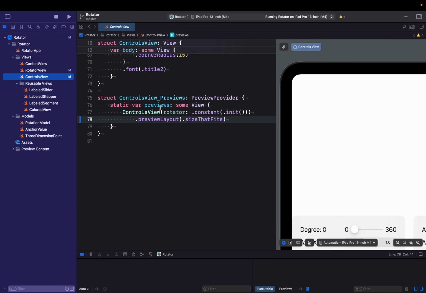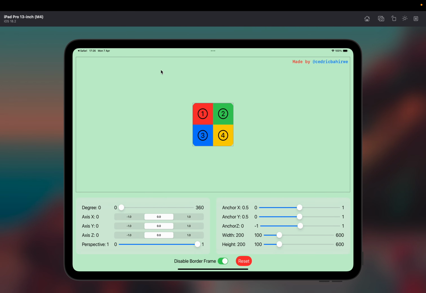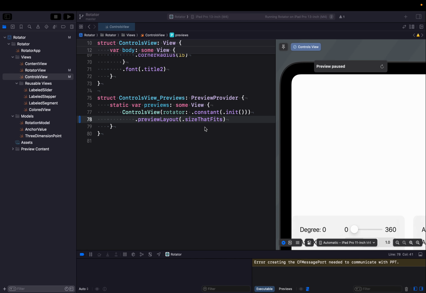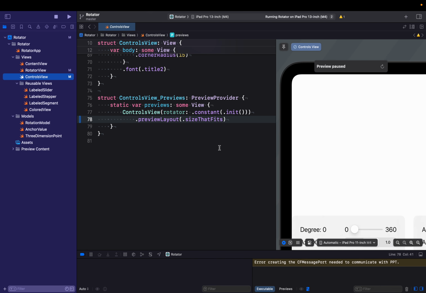So let's first run the project and go to our simulator, and from there, here we are. From here we can see that we have a simple UI composed with the shape here. We have our controls here, as well as our reset button, basically just to reset everything that might have been changed. So let's go on and check the project.